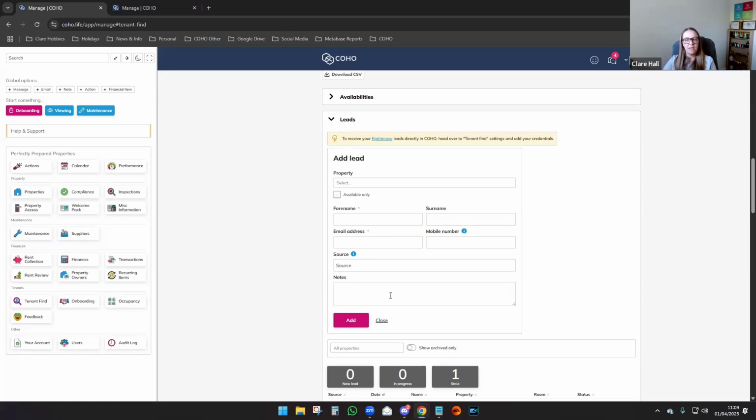So these will stay in the lead section until you actively send them a pre-qualification questionnaire, or you do invite them to a viewing, and then they will move up into the main Tenant Find workflow at the top.